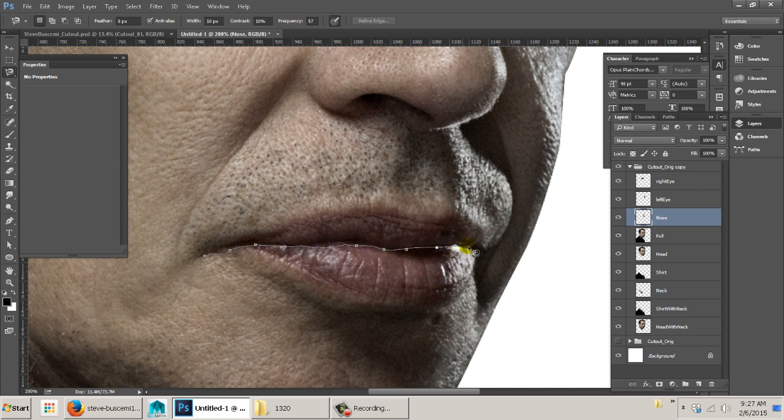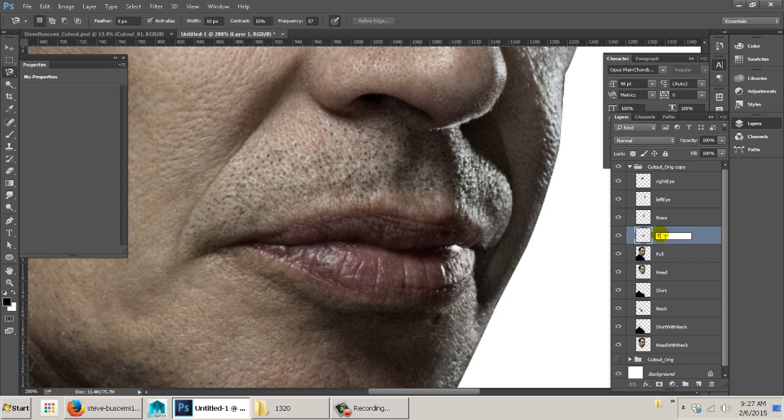If I grab them both at the same time, it's going to distort it. It's not going to look very nice. So I'm going to grab top lip, Control J, and I'll grab the bottom lip, enter, there we go, Control J on that.